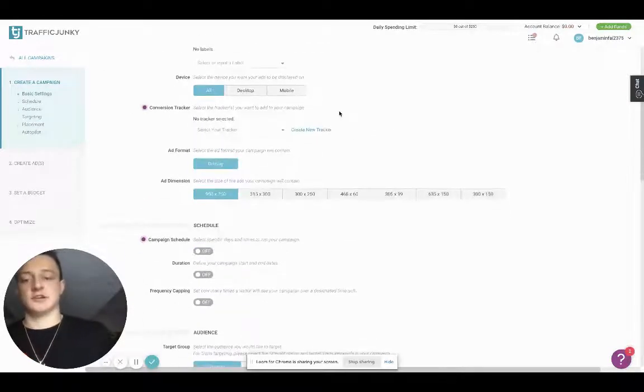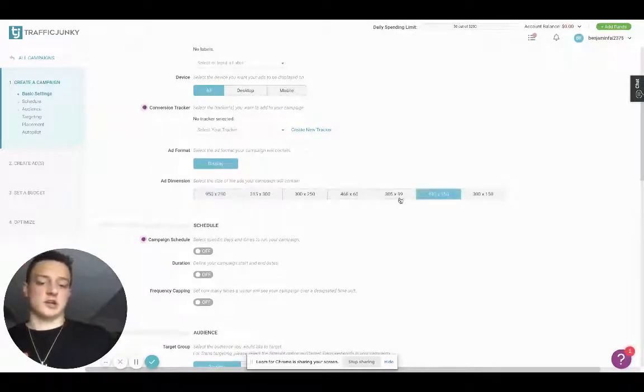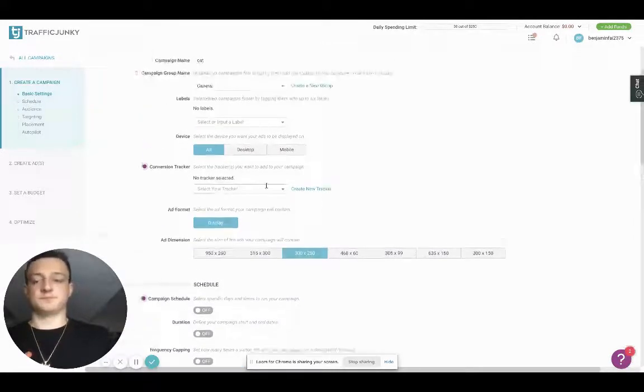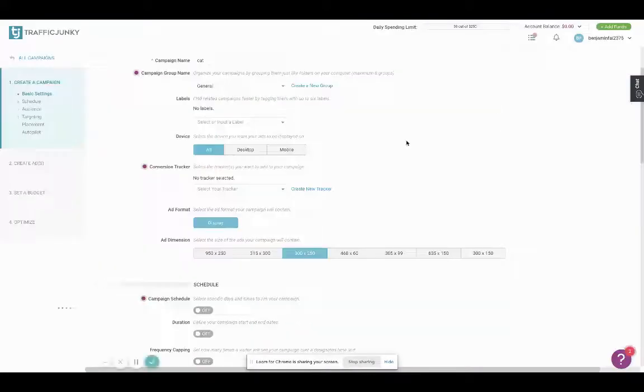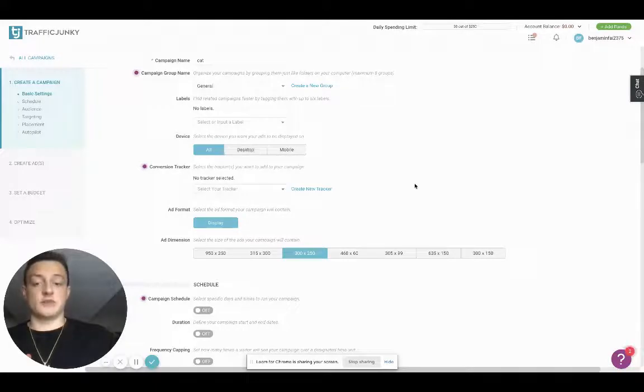Cat is a classic thing when people do demos. You could do any dimension here. Any one works. I always do 300 by 250. You want to do desktop if you do any ClickBank offer. Yes, they're mobile optimized, but you're trying to make sales, and when you're trying to make sales, you want people on their desktop. On their mobile phones, they could be doing anything and be very distracted.